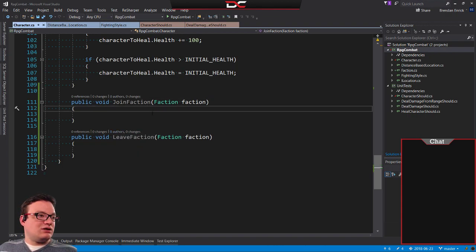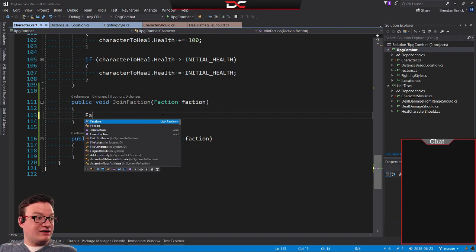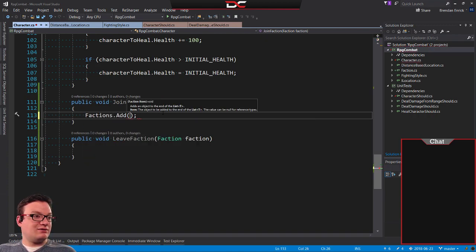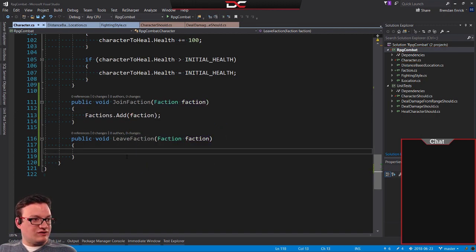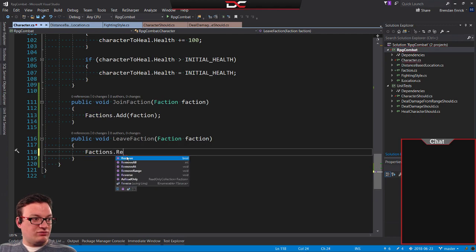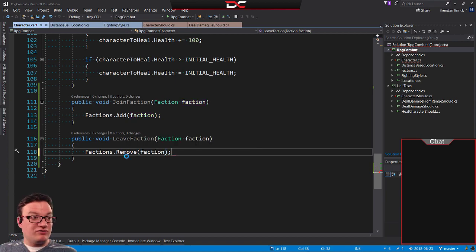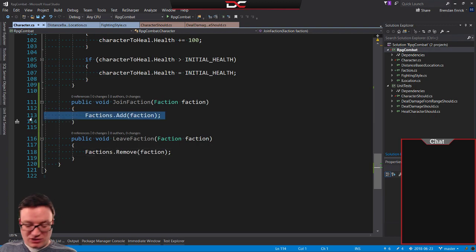So, join faction, we're going to say factions dot add faction. And we're going to say factions dot remove faction. Now everybody's sitting here going, but wait, that's going to fail if you've got them in there. Don't worry. This isn't the code yet anyway.